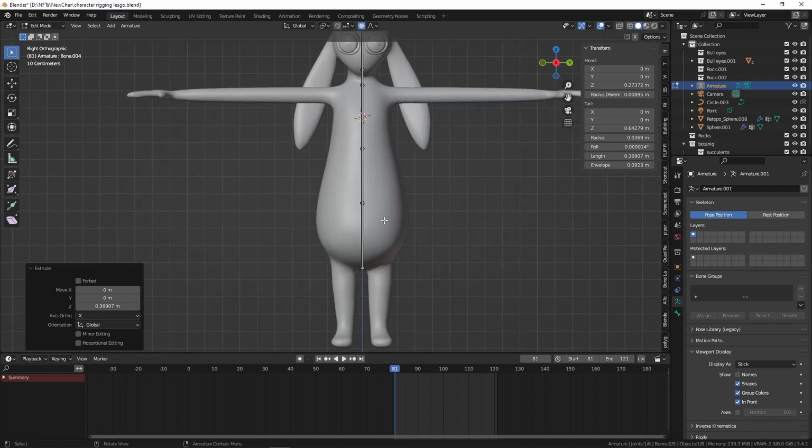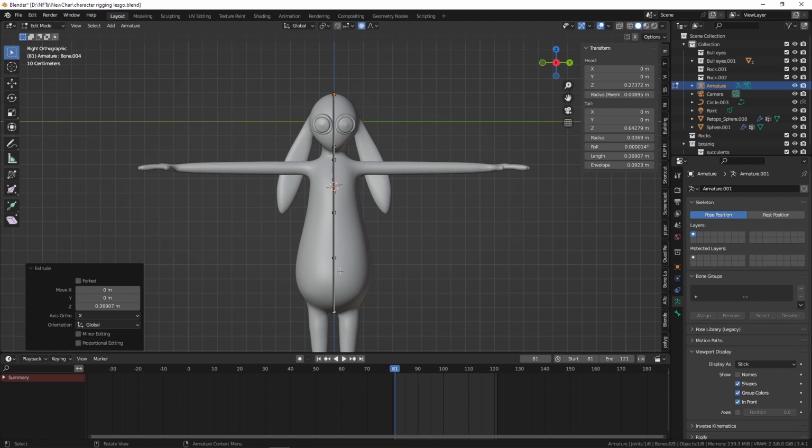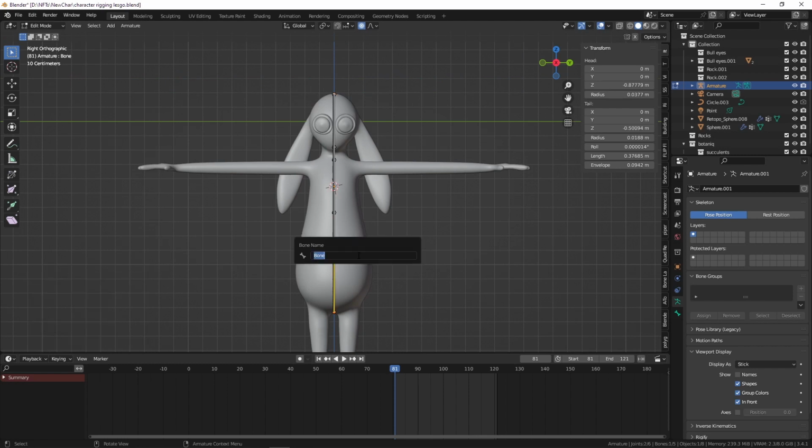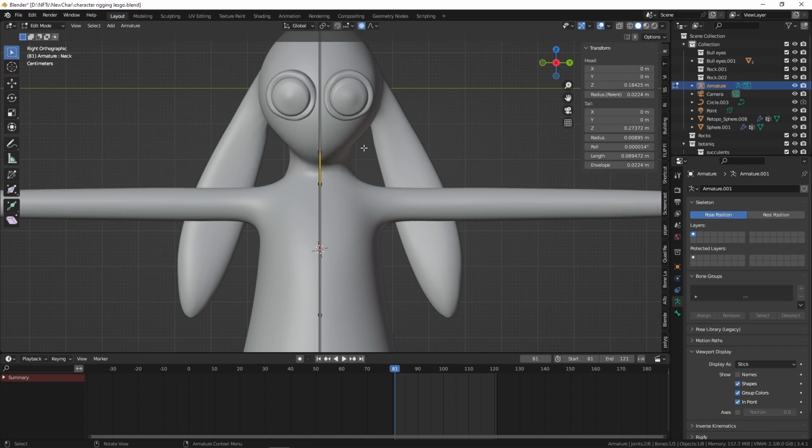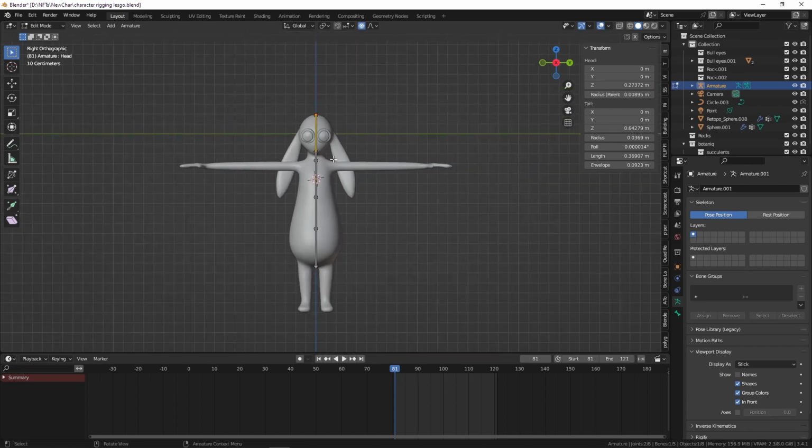So for now, this is going to be perfect. Right away, I'm going to select my bottom bone. Press F2 to rename that to pelvis, I guess. Second one, abdomen. Third one, chest. Fourth one, neck. I forgot to say neck. And last one, head. Just like that.